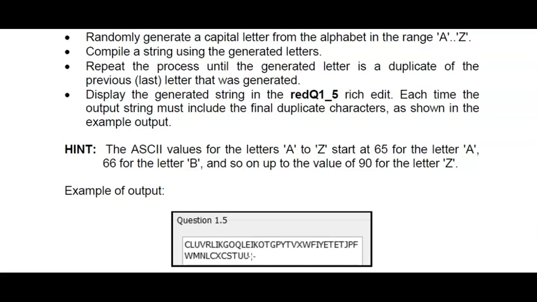Now that means I don't know how many times this loop should execute. So I cannot use a for loop. I would have to use either a repeat or a while loop. Now I used a repeat loop because I know I have to generate at least one random character.